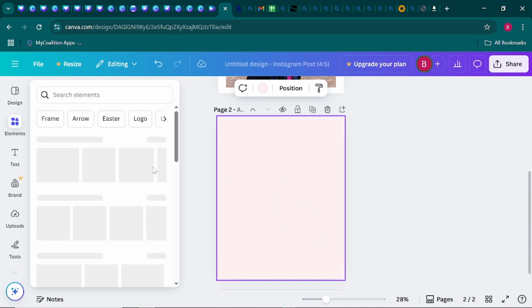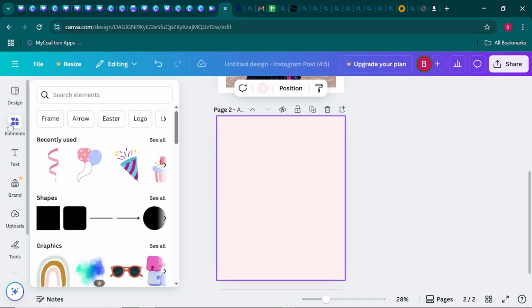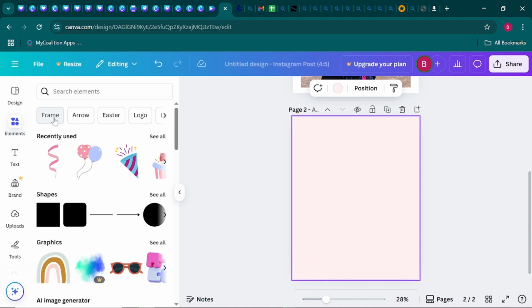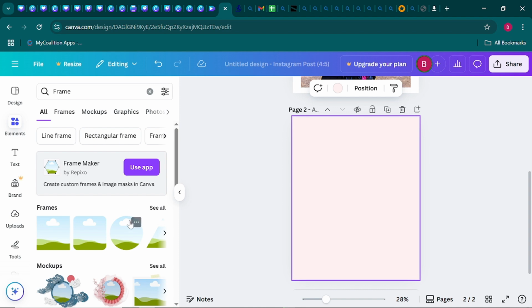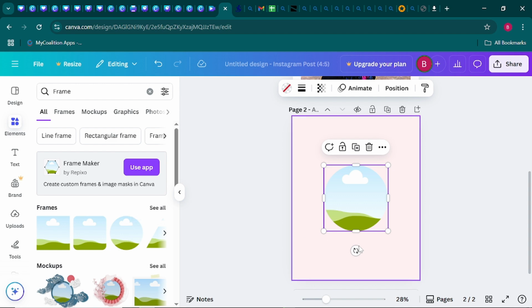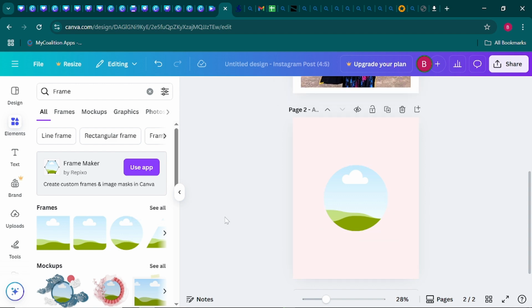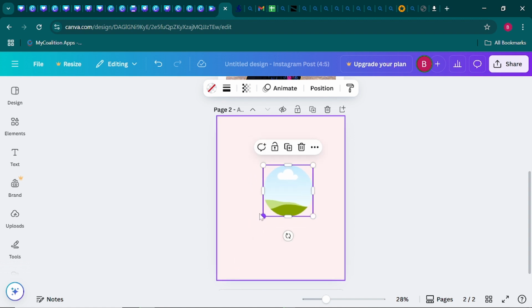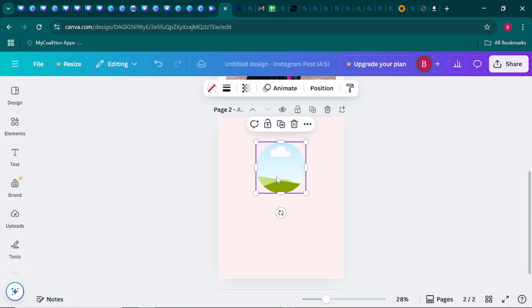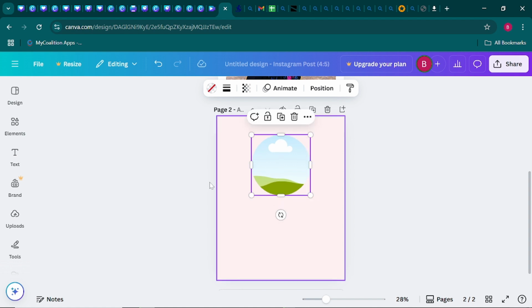So what we are going to do is to come here in elements, and then we click on this frame that we see right here, frame, or you search it. If you can't see yours there, just search it. Then we pick the circle one here. So we click on the circle frame, and you see it's right here. So now what do we need to do? I want to resize this. To resize it, you come to any edge right here, and then I place it here. I make sure that it's in the middle, so I place it right here.